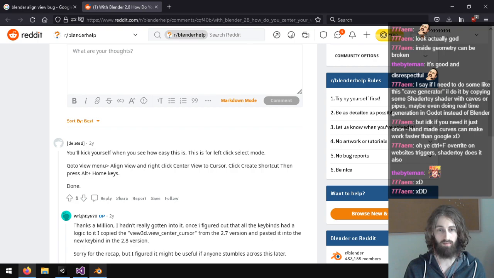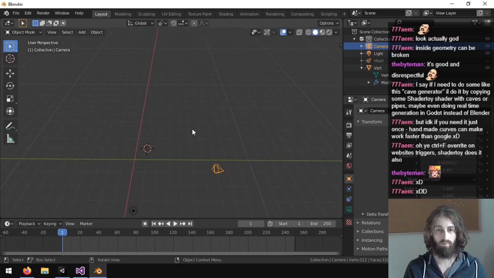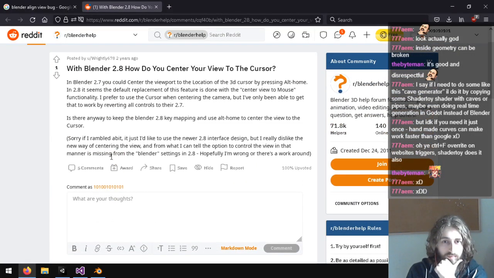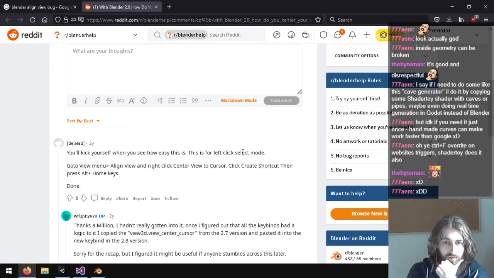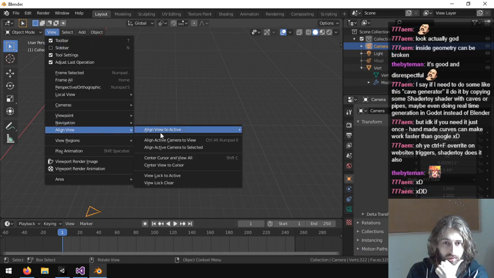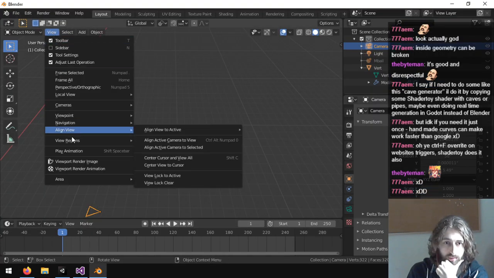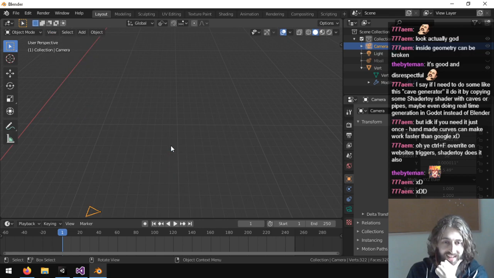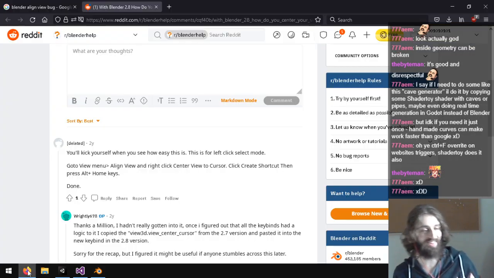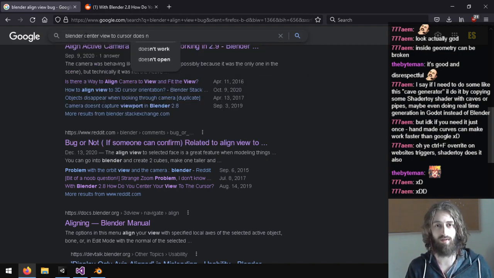Left click to select. Center the viewport to the location of the 3D cursor by pressing Alt Home. Is there any way to do this? Figure it out. Left click to select mode. View menu. Align view. Center view to cursor. It doesn't do anything. It literally doesn't do anything. What the fuck is this? View to cursor does nothing.